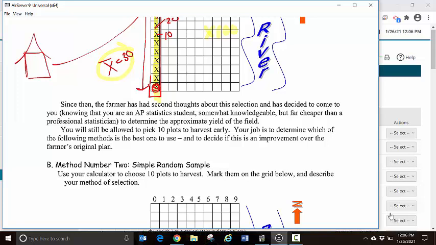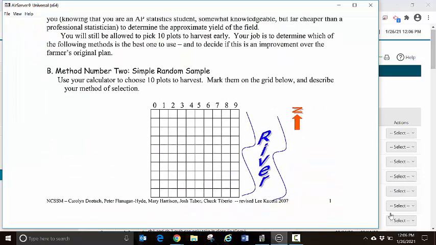So yesterday, when I asked people how to take a random sample, because the first one's going to be a random sample, they just said close their eyes and pick, or just pick. And that kind of works, but it's not as random as if you use a calculator. So that is what we're going to do right now, is use a calculator.